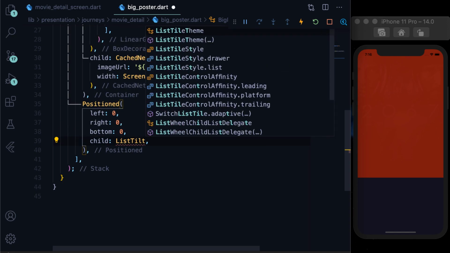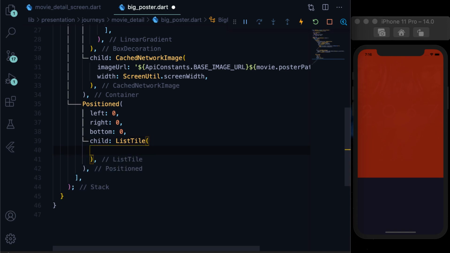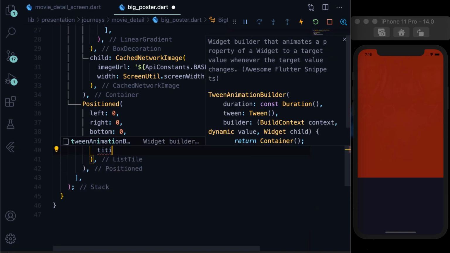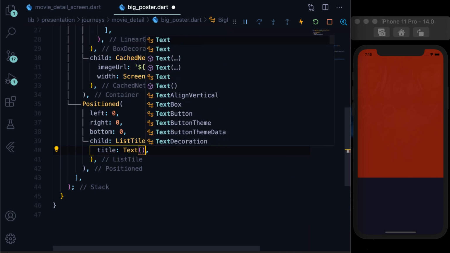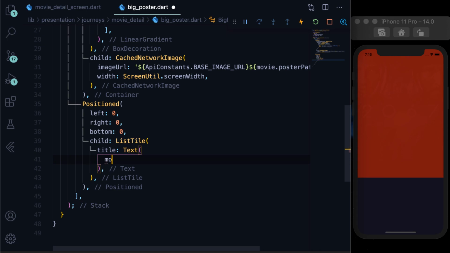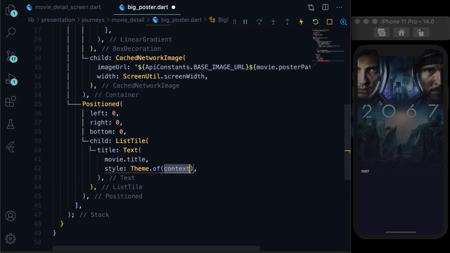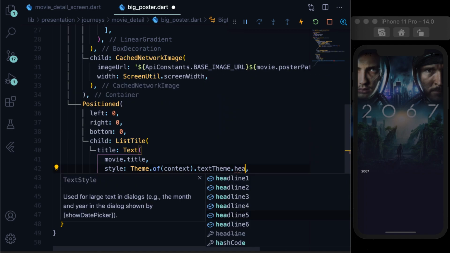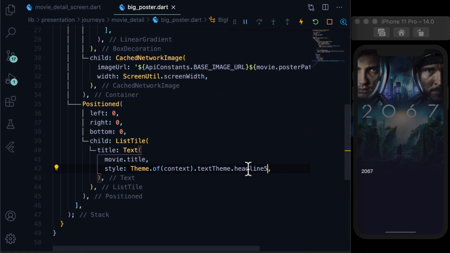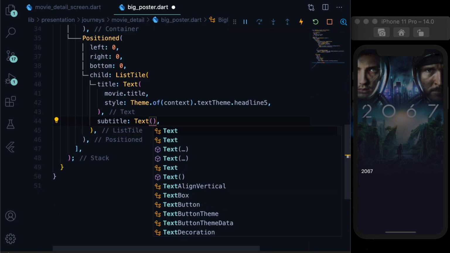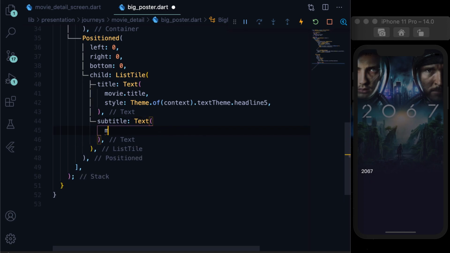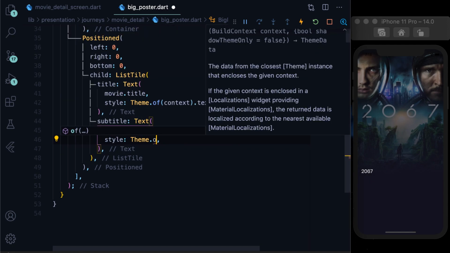List tile is the best widget that can be used here, as we need title, description and trailing widgets in the same positions. We will show title of the movie first, so give it headline 5 text style. In subtitle, we will show release date below the title, so give it gray subtitle 1 text style, which we will create in just a moment.